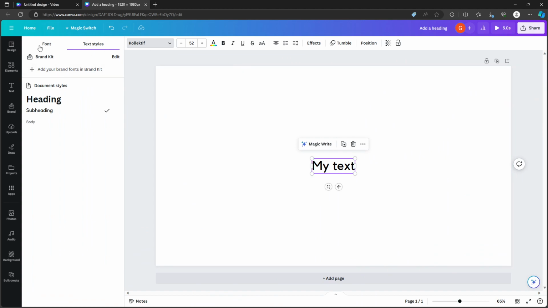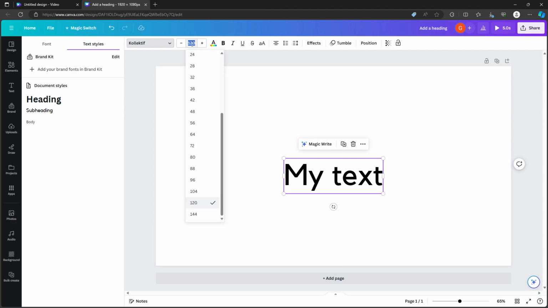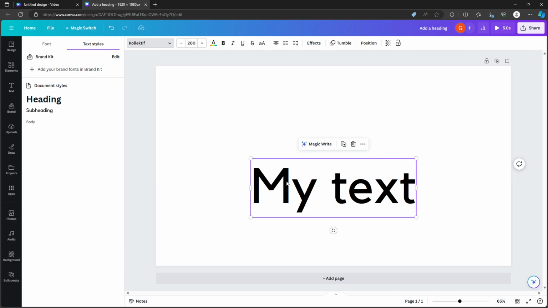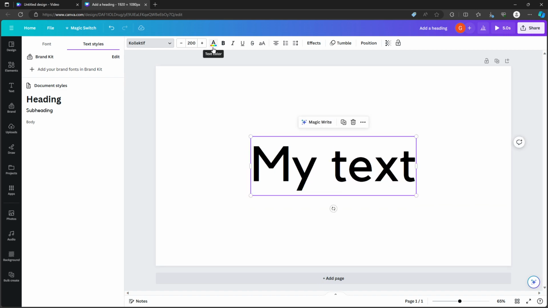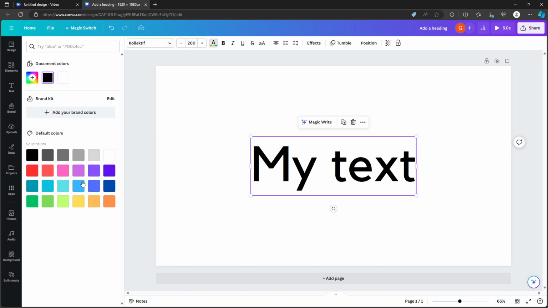Now over here, if we go back to the top panel, we have the font size, and we can increase or decrease the font size. Of course, we can also click over here in order to open the list of some default sizes, but of course we can also type our own size if needed. Then we have the color picker. So over here we have text color, and here we can quickly choose a new color like so.